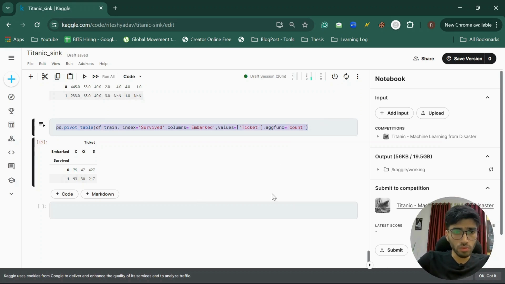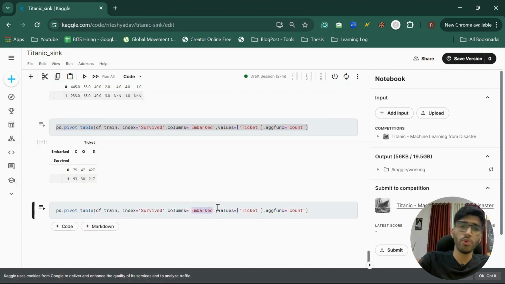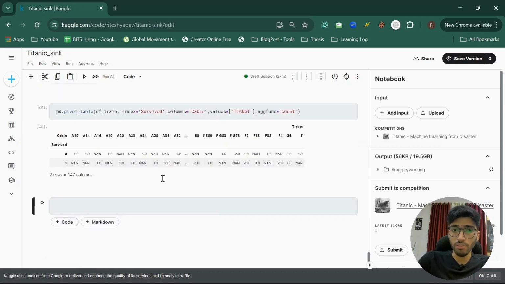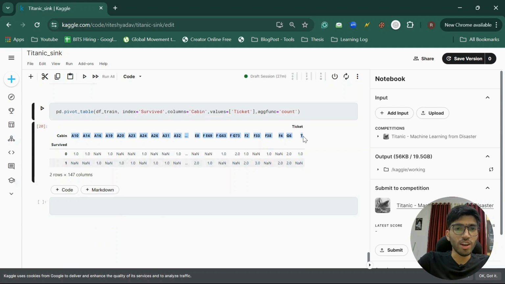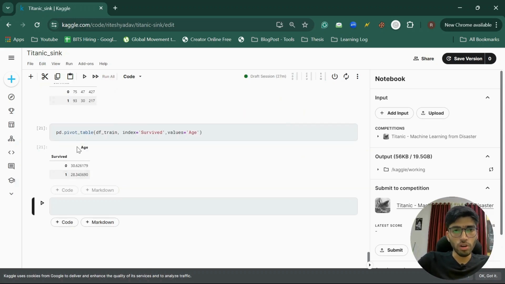Okay, let's say I want to see this for the cabin as well. But again, we have a lot of cabins in our data set, so there's no point in seeing those things. But let's say I want to see the values based on age. Now what it will give me is that the people who died had an average age of 30.6 years and the people who survived had an average age of 28.34 years. So that's also an interesting thing that you can do.